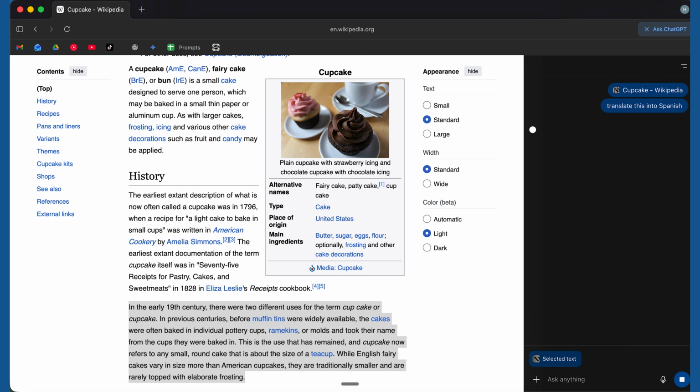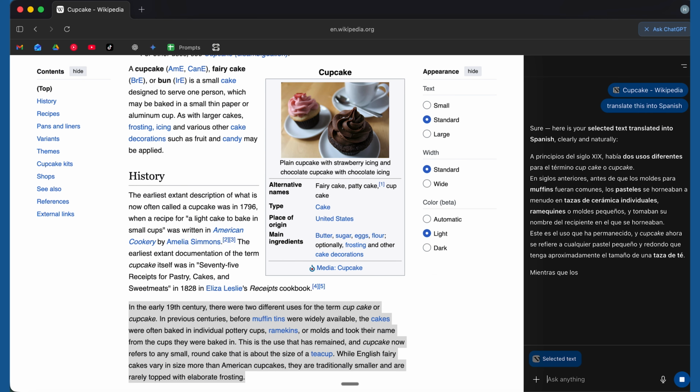This is the core idea of Atlas. You browse the web normally, and when you want an explanation or a shortcut, you ask, and the browser helps you directly. In the next chapter, we'll look at browser memory, which makes Atlas even more personal and helpful over time.